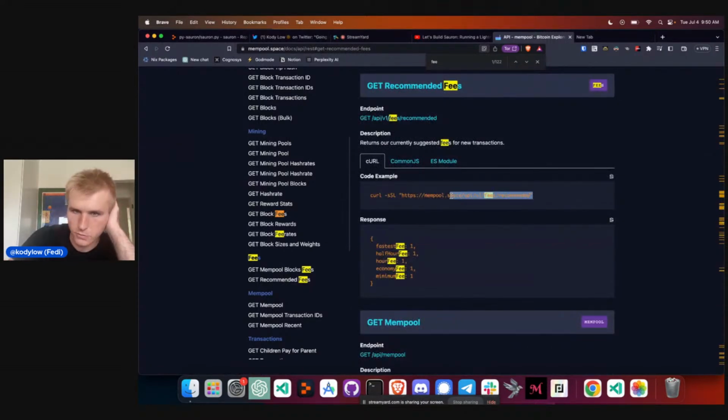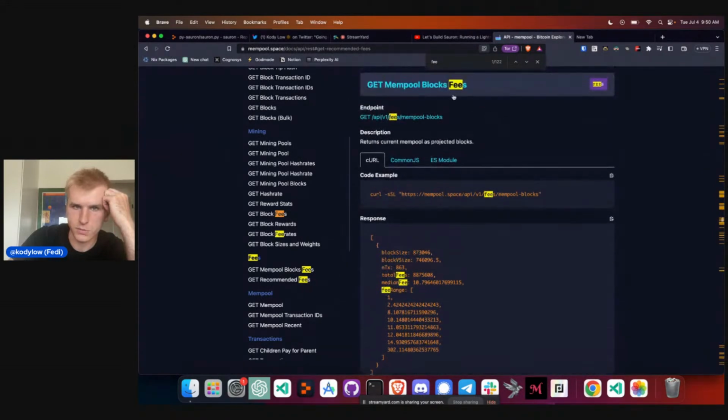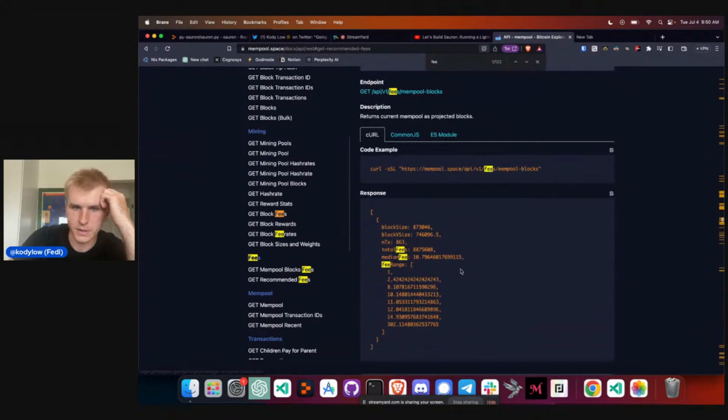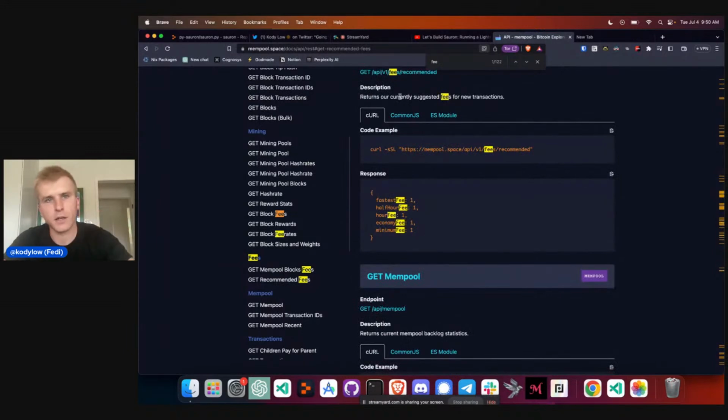So you can hit against recommended fees, and that'll give you fastest, half hour, hour, economy, and minimum. Or you can hit against this one, get mempool blocks fees. This tells you the current state of the mempool, right? And you can use that to infer what the fee range is in order for you to get included in the next block. Okay, so the one that we're going to use is this one, recommended fees.